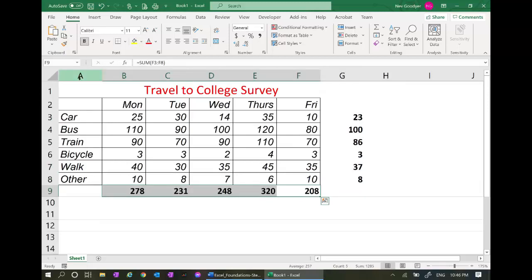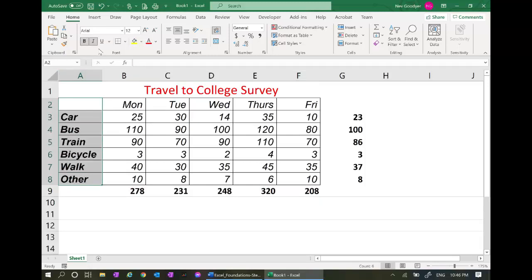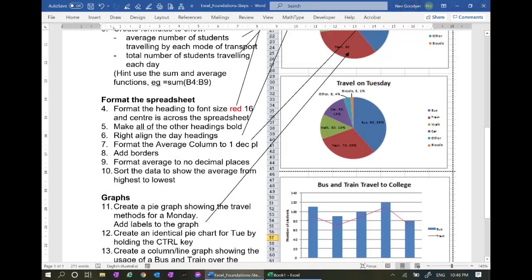I think I was supposed to make these bold as well. Bold. Now I've got slightly different fonts: I've got Arial 12 here, and I've got Calibri 11 here, so we're going to have to fix up all of these and get them consistent. Some are italic and some are not.